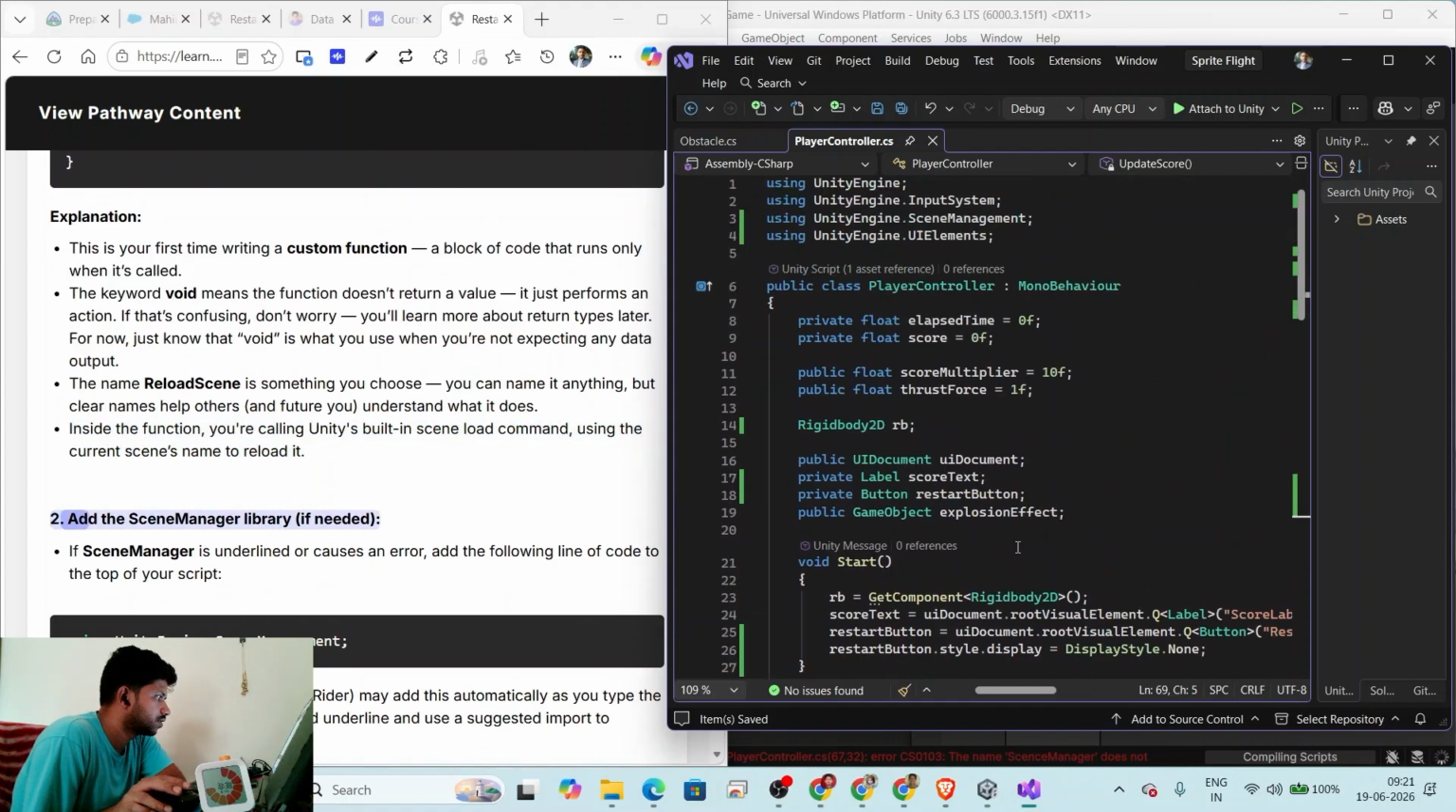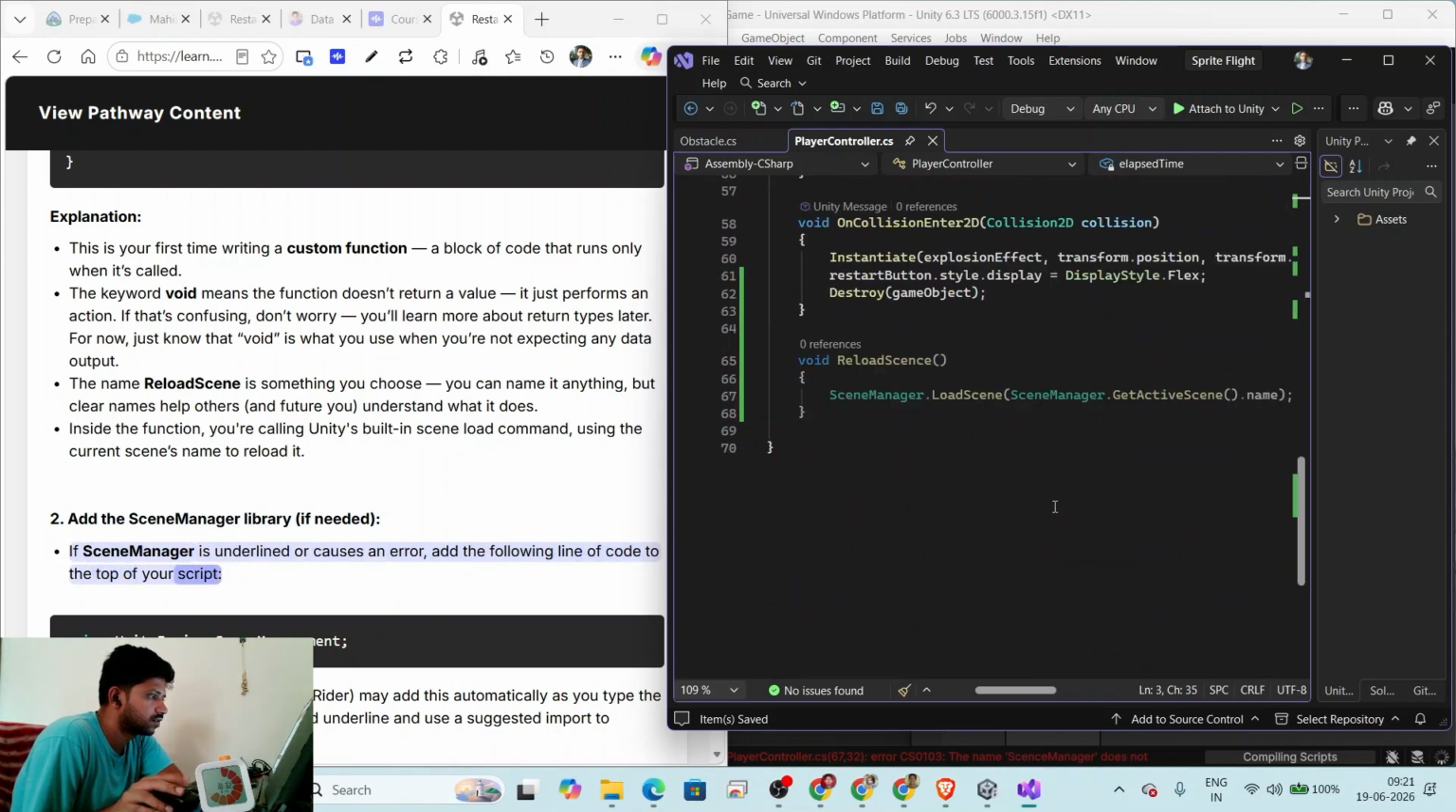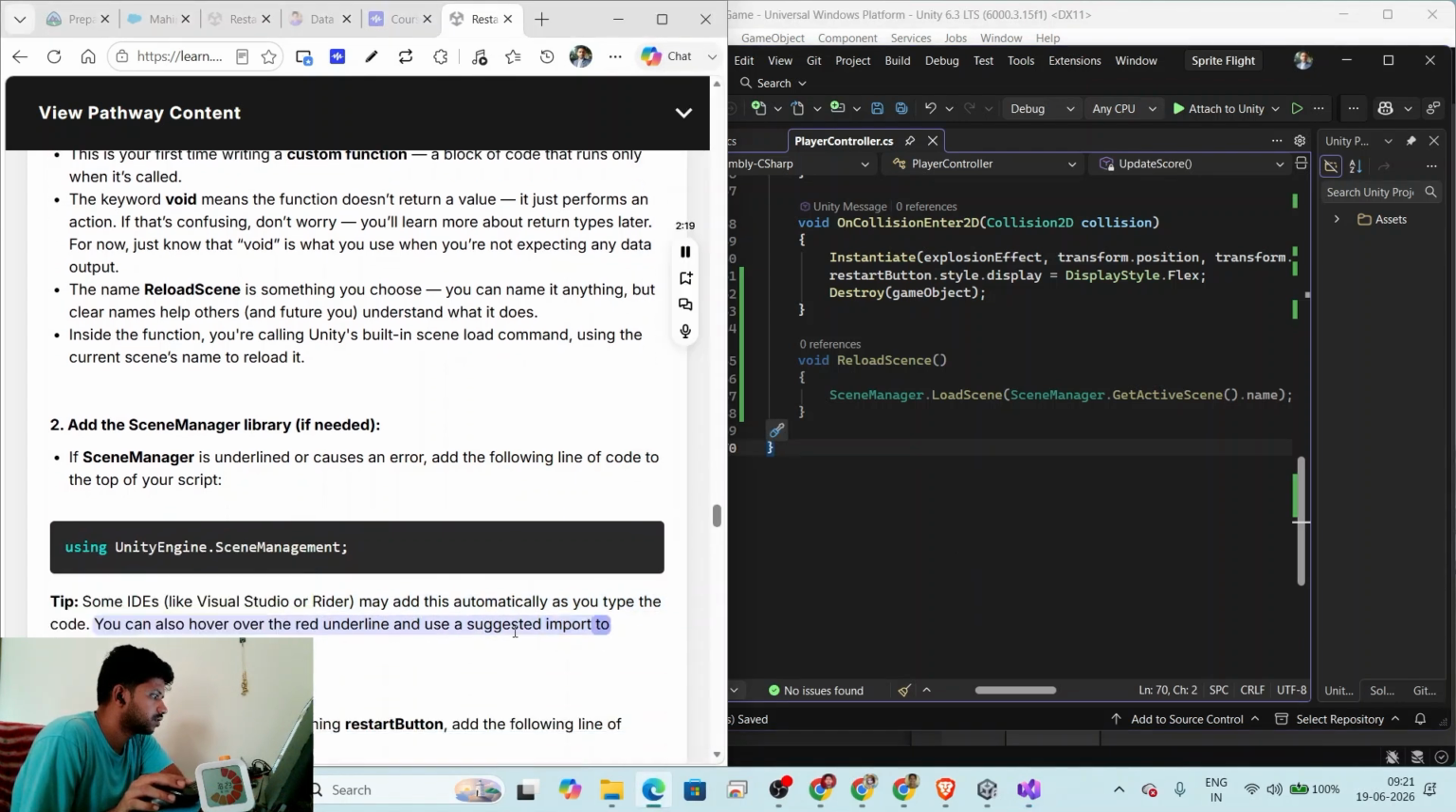2. Add the SceneManager library if needed. If SceneManager is underlined or causes an error, add the following line of code to the top of your script. Tip: some IDEs, like Visual Studio or Rider, may add this automatically as you type the code. You can also hover over the red underline and use a suggested import to resolve it.